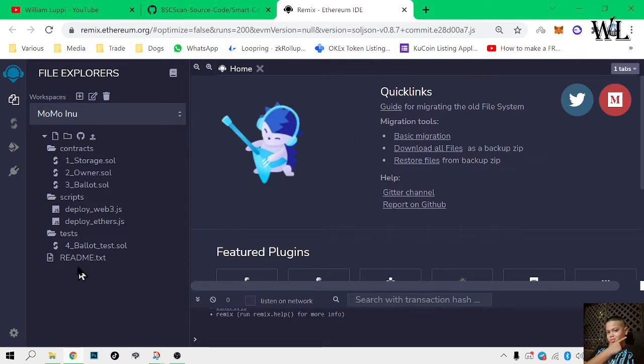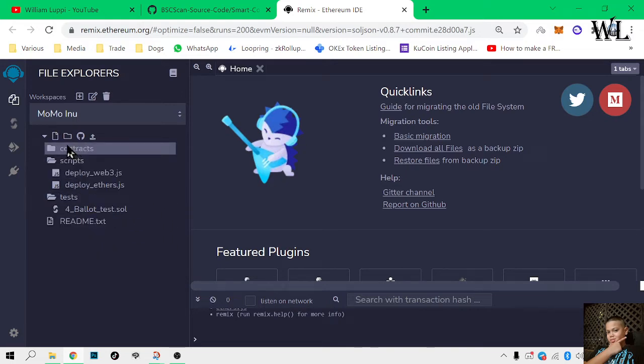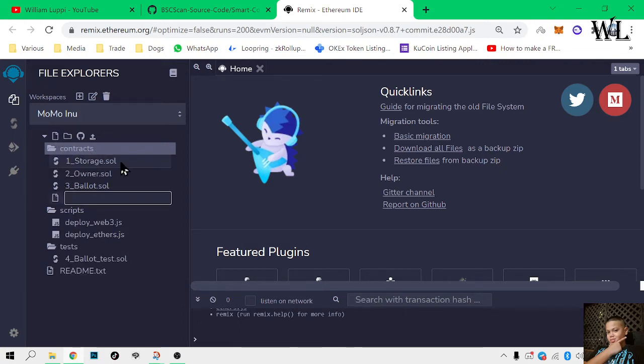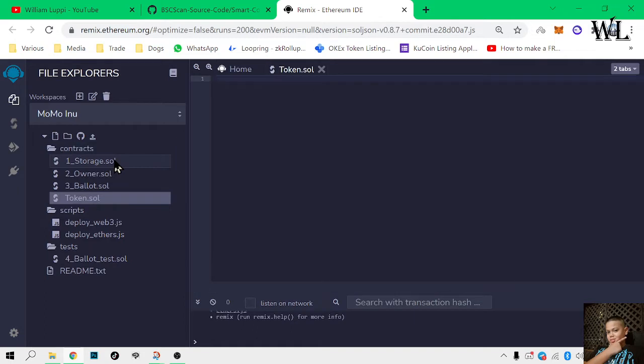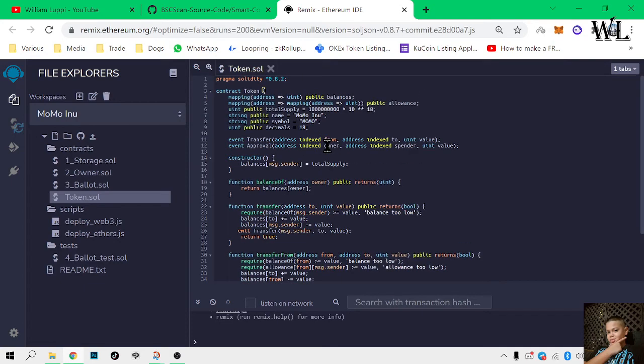Now you can see I have a new workspace with everything here. Now you're going to click on the contracts folder and click on this icon, new file. You can name it anything you want. I'm going to name it token.sol. The reason we're using .sol is because we're coding in Solidity. Now I have named my file and opened it. Now paste down the smart contract.